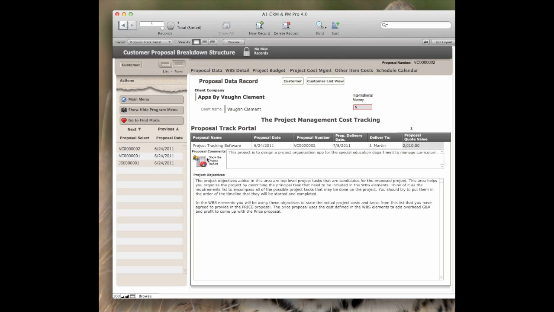In this screen, you can see that there are all proposals listed in the project screen. This is the customer proposal breakdown structure screen. In this case, the client is Apps by Von Clement. Project management that we're going to be talking about is basically cost tracking. The first portion of this screen is the actual proposal. Now again, like the one before, I can pick through different ones.